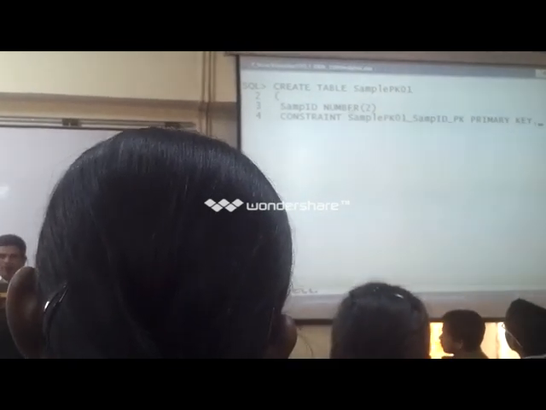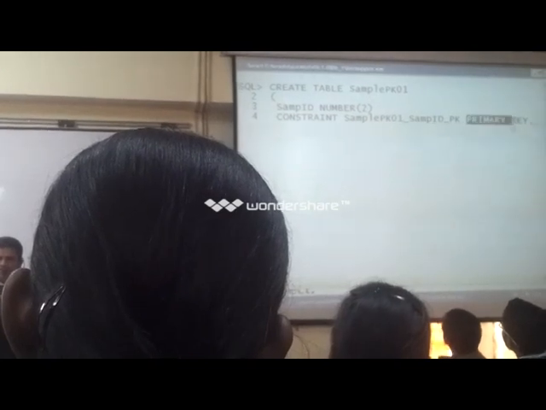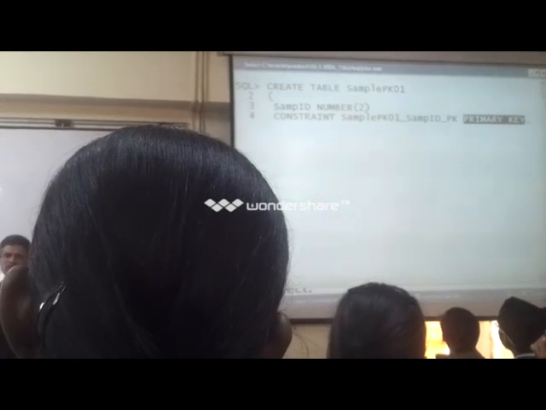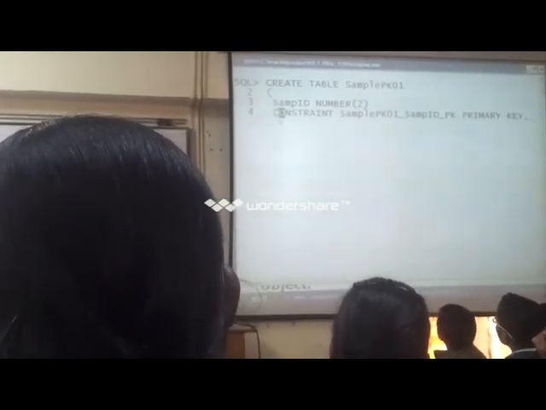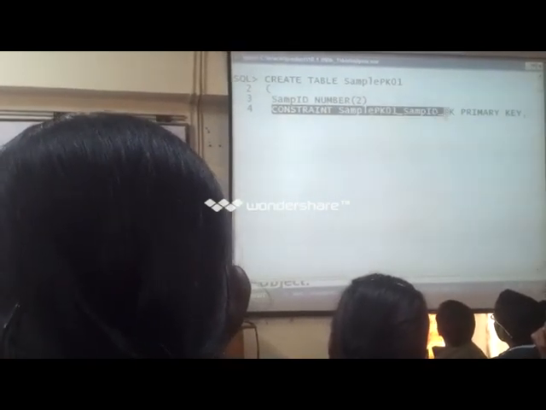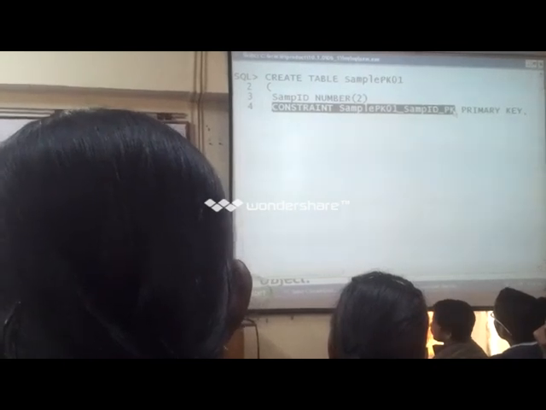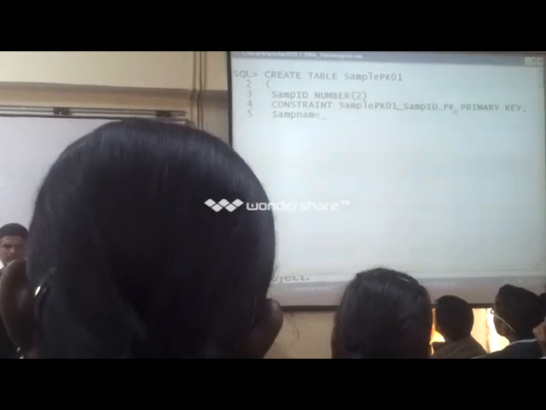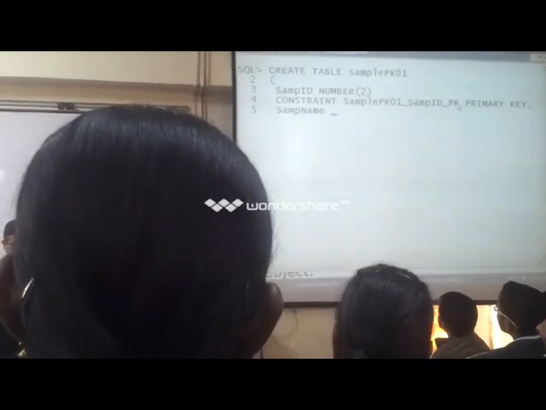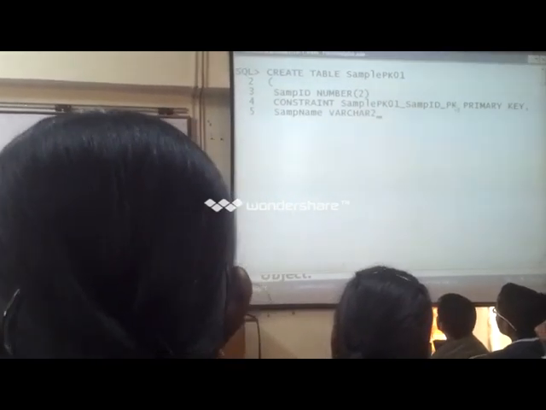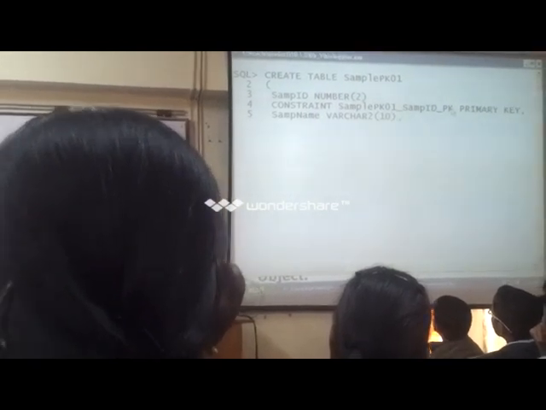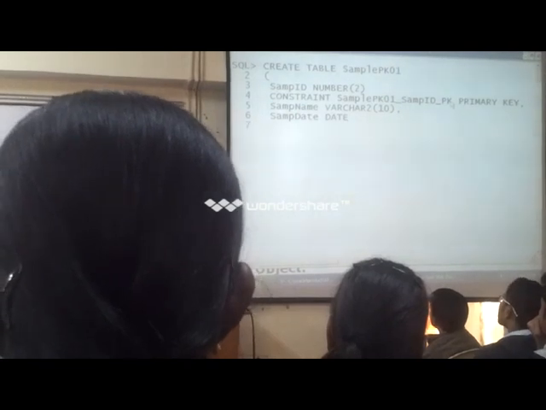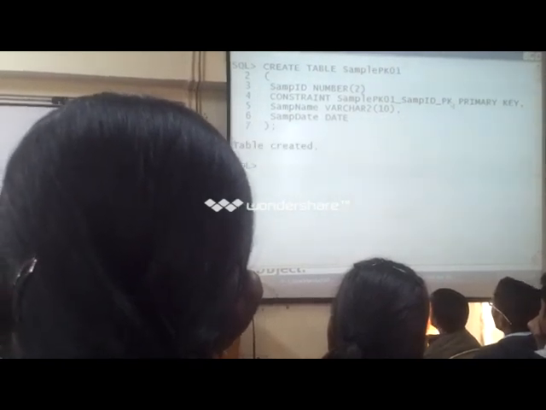When you are declaring the primary key at column level, we just need the keyword, we don't need any column parameter. Actually what the book says is you don't even need to give this name, but I never considered leaving any constraint without a name. Once your primary key has been defined there, you call SAMP_NAME and go with varchar2 of 10. I don't know of any other constraints there. So I say SAMP_DATE of date, and then we close this.